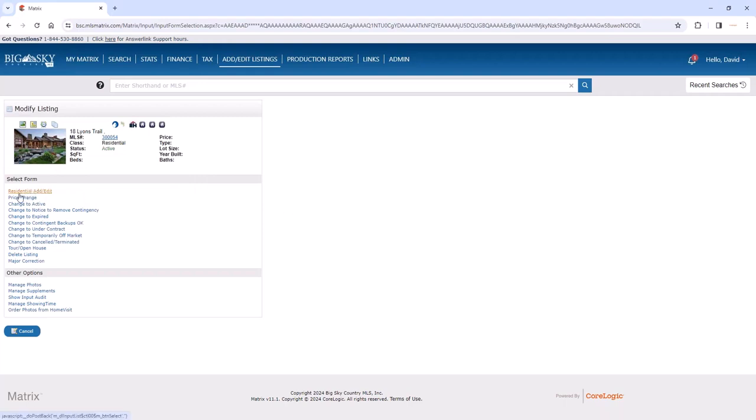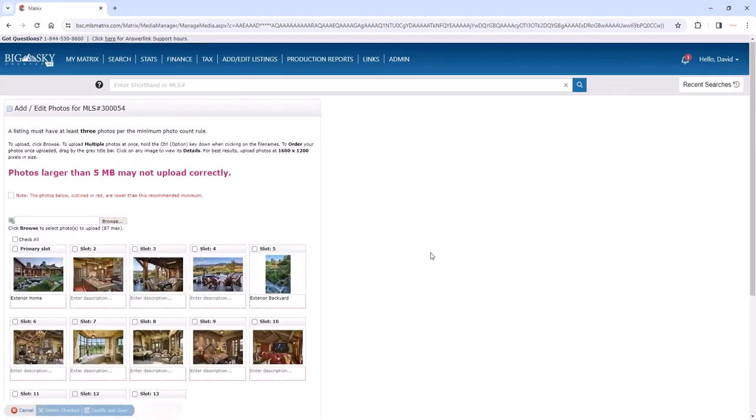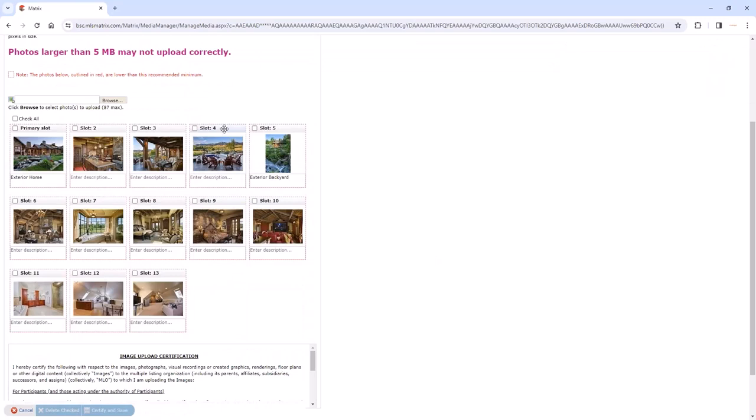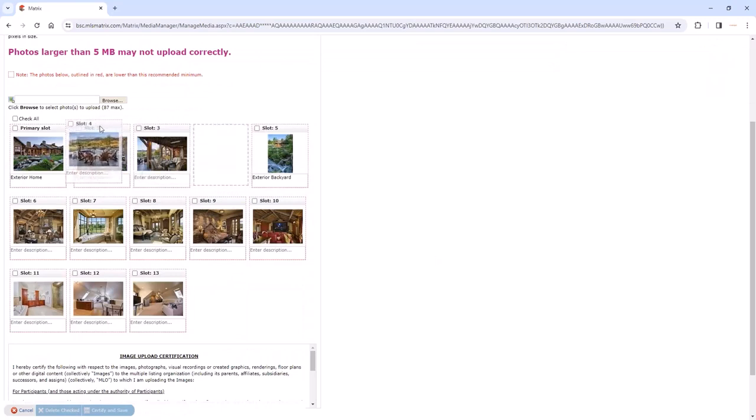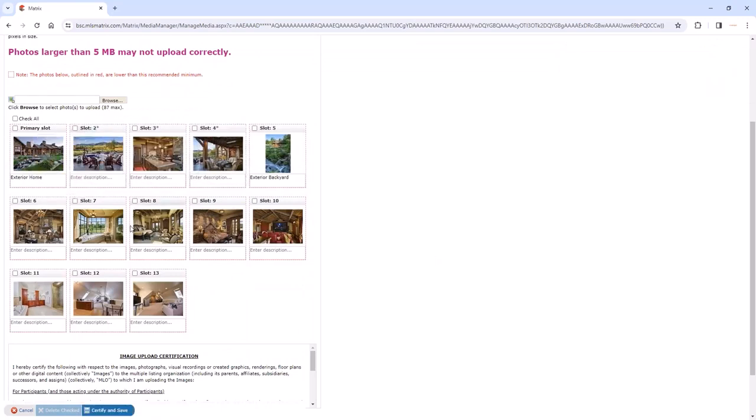Of course, if I want to go back and change any of the information in the fields, I would select it from here. But in this case, maybe just change some of the photos. And maybe I want to move this a little bit closer to the front. So all I have to do is click and drag them up into whatever order that I want them to appear in and save.